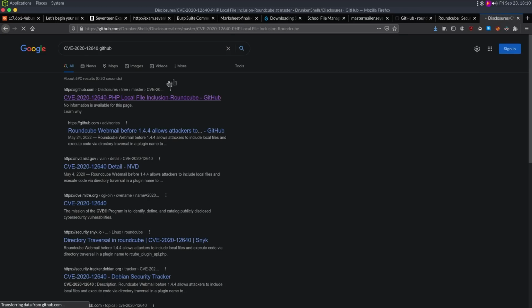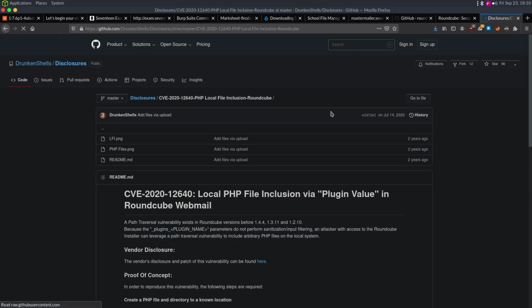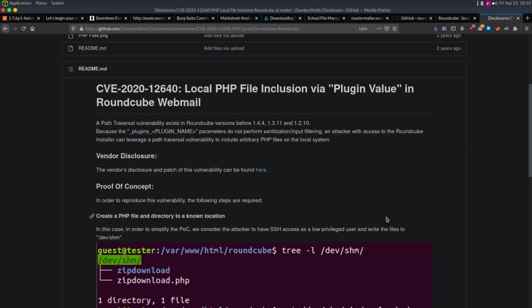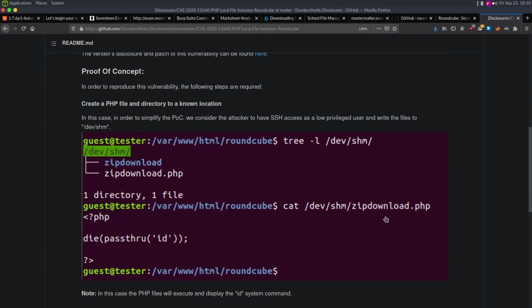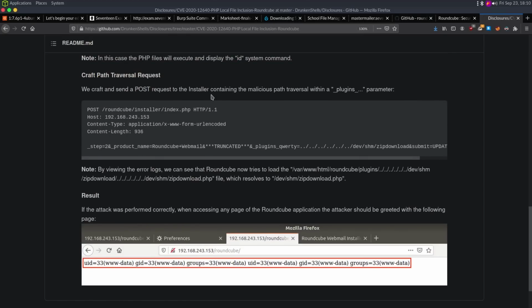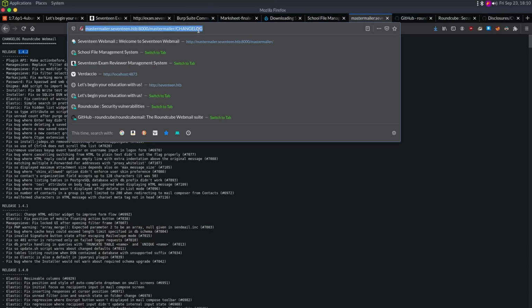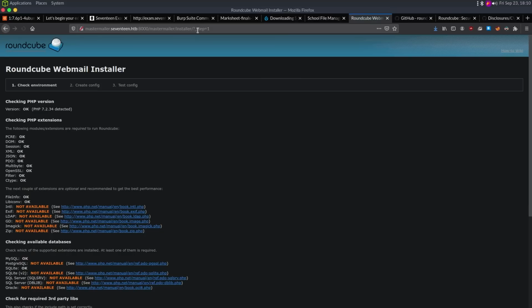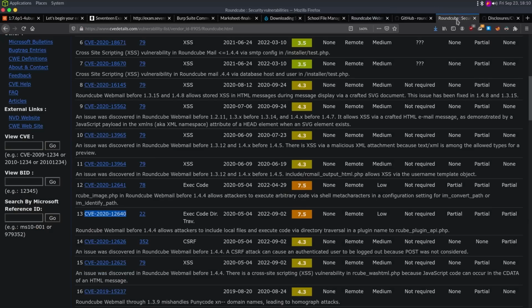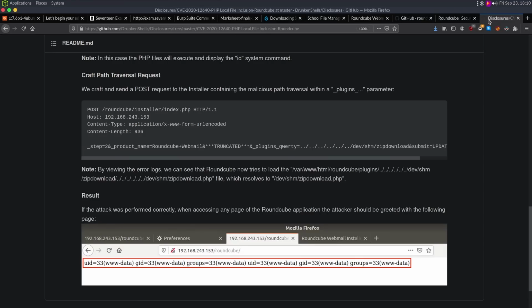So Googling that CVE, then GitHub. We can go to a page that has a proof of concept. And the hard thing about this is, in order to exploit this, two things have to happen. Number one, we have to have access to the installer. So if we go to the installer directory, looks like we do. So that is good. Generally, whenever you install software, you should always remove the installer directory because bad things always seem to happen with it.